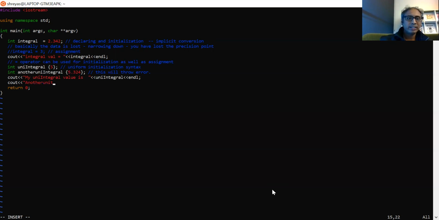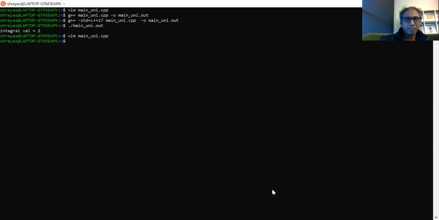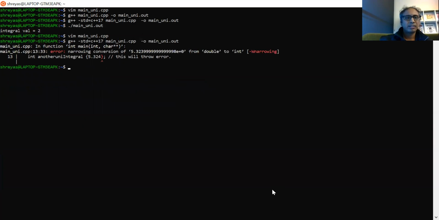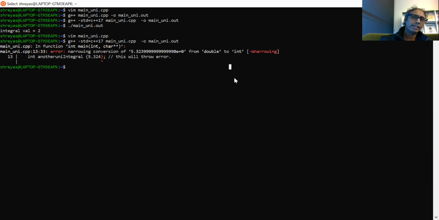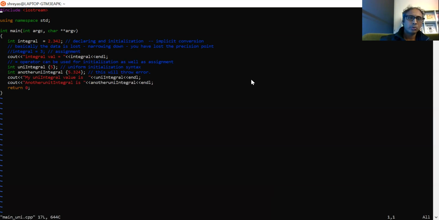Another uni integral, and we get an error here. So if I compile it, I get an error saying narrowing conversion of 5.324 from double to int. This is an error. This is exactly what I was talking about: with uniform initialization, you can avoid such errors.